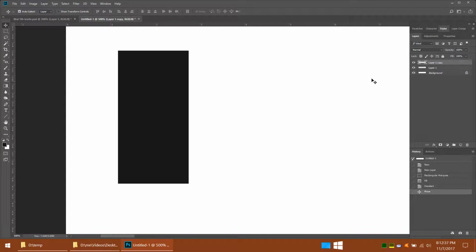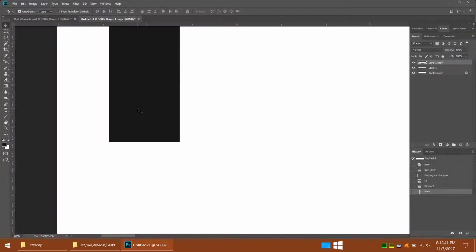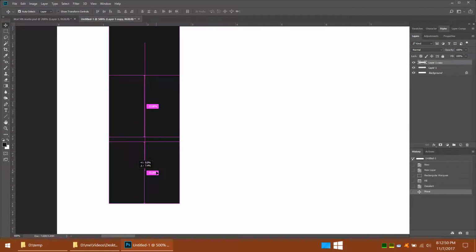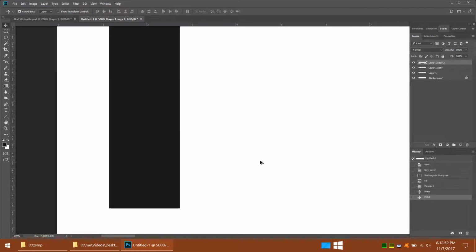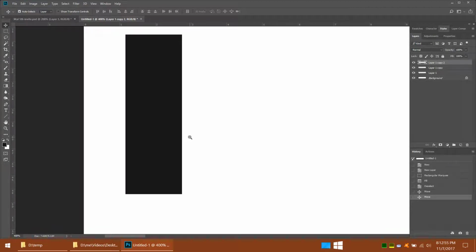And now I'm going to do the same thing again with the top layer highlighted. I'm going to hit the Shift and Option or Alt key. I'm going to place my cursor over that middle box and drag downward until it matches up and snaps, and I'm going to let go. I'm going to zoom out a little bit.